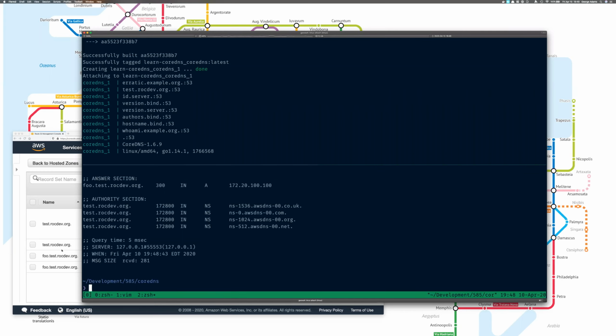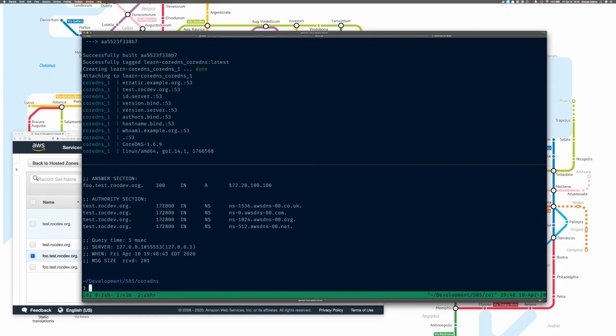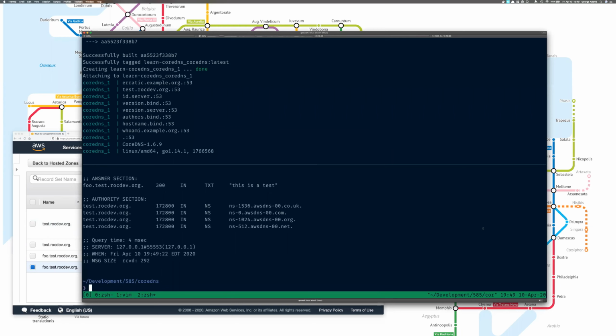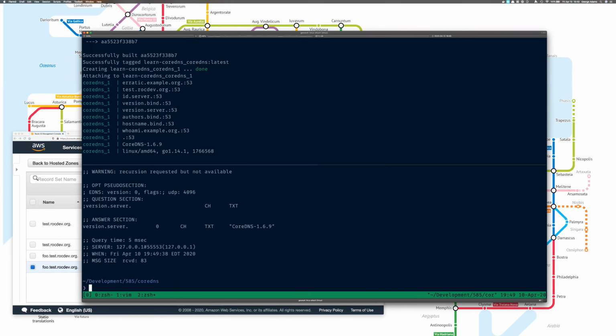But here we see that the DNS entry that I put in Route 53 is in fact what we're getting back here as an A record. We're also getting the authority section as test.rocdev.org. These are all the AWS name servers. We can also do TXT, and here we get, this is a test, which is exactly what we have here. I remember why the chaos plugin didn't work. I have to do the CH class. There we go. Now we get 1.6.9.